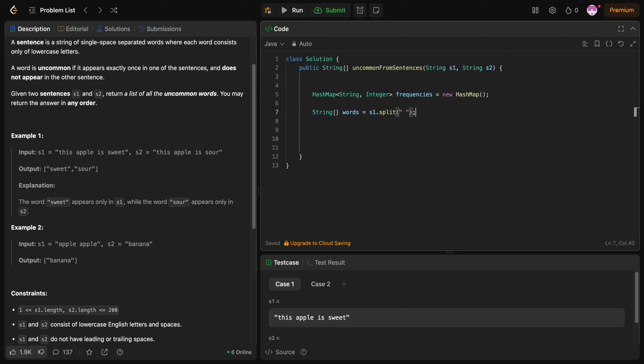And then I think I can do words plus equals. Oh, I'm not sure if I can do that. I'm just going to have to do words1, words2. String[] words2 equals s2.split. So I'm now getting both of these sentences into arrays of words.